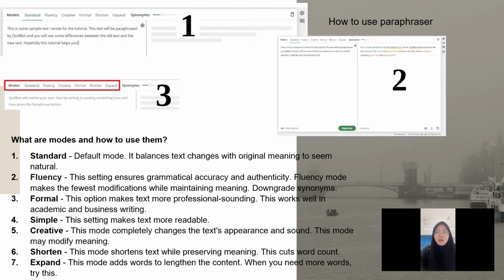What are modes and how to use them? QBook will focus on different things depending on the mode that you choose to use when you paraphrase. Modes are a setting that may be changed. Every mode places an emphasis on a different set of aspects of the text you are reading. There are 7 different modes in all, and they are as follows. First, standard mode. This mode will be selected automatically.